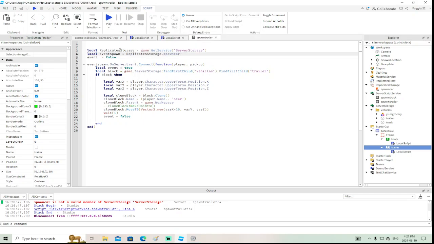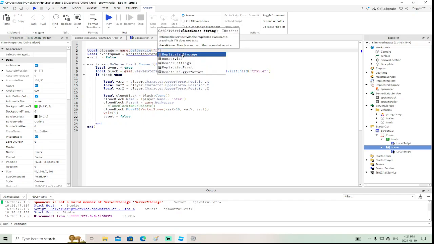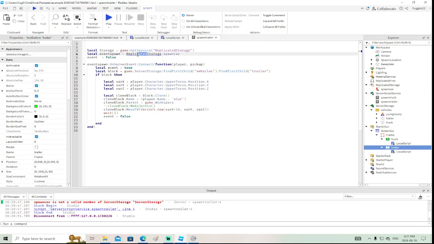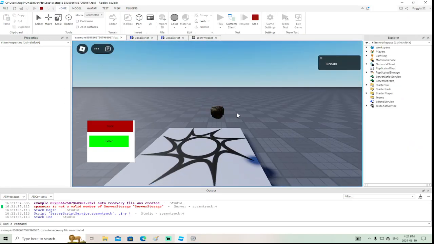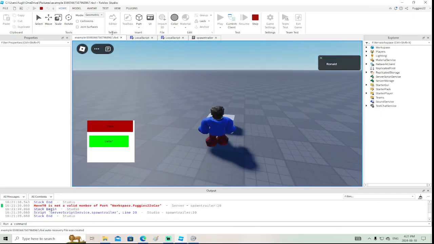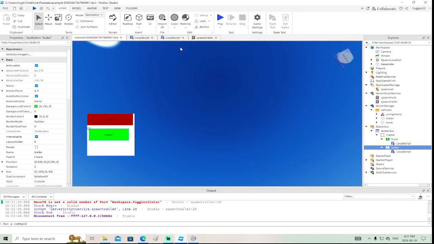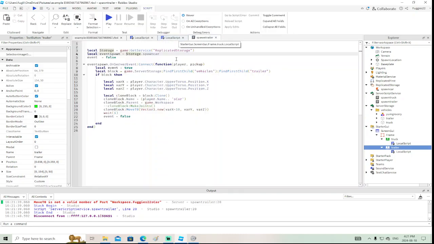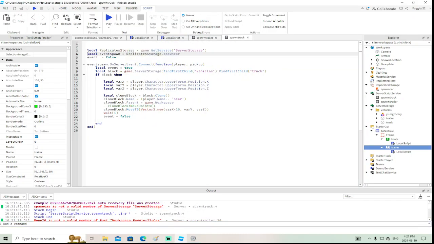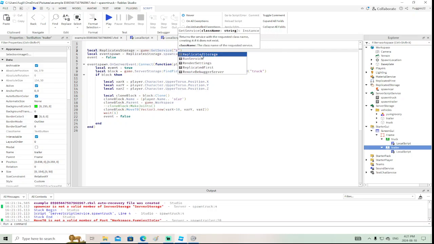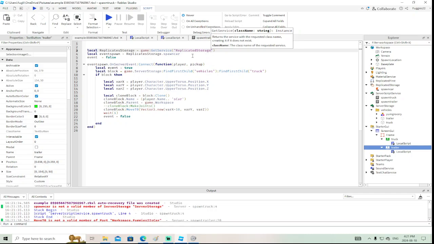Oh, that's not gonna work. We'll just have to call this storage. This is what we'll do. Oh, what is that even? I'm sure that was from somewhere else. There. Do that. Is it still giving me the same error? Still give me the same error? Oh yeah, because ReplicatedStorage. All right, thank you very much.